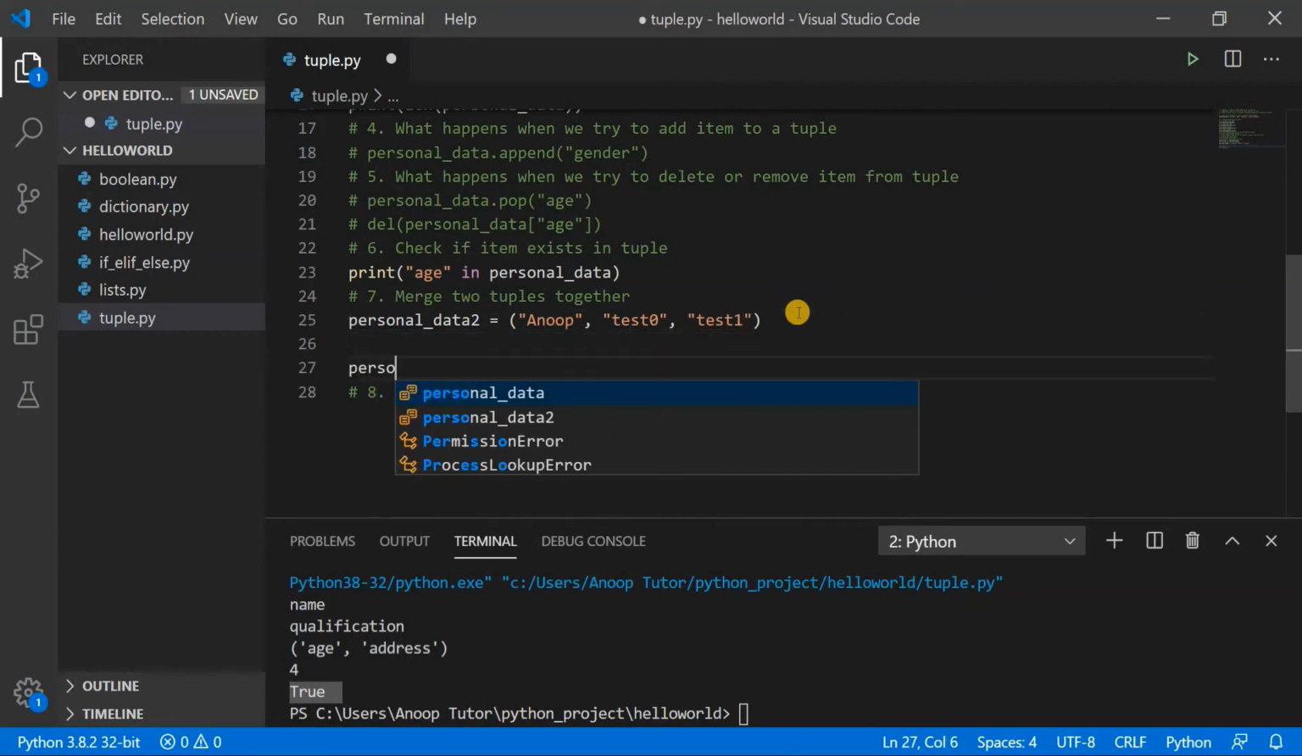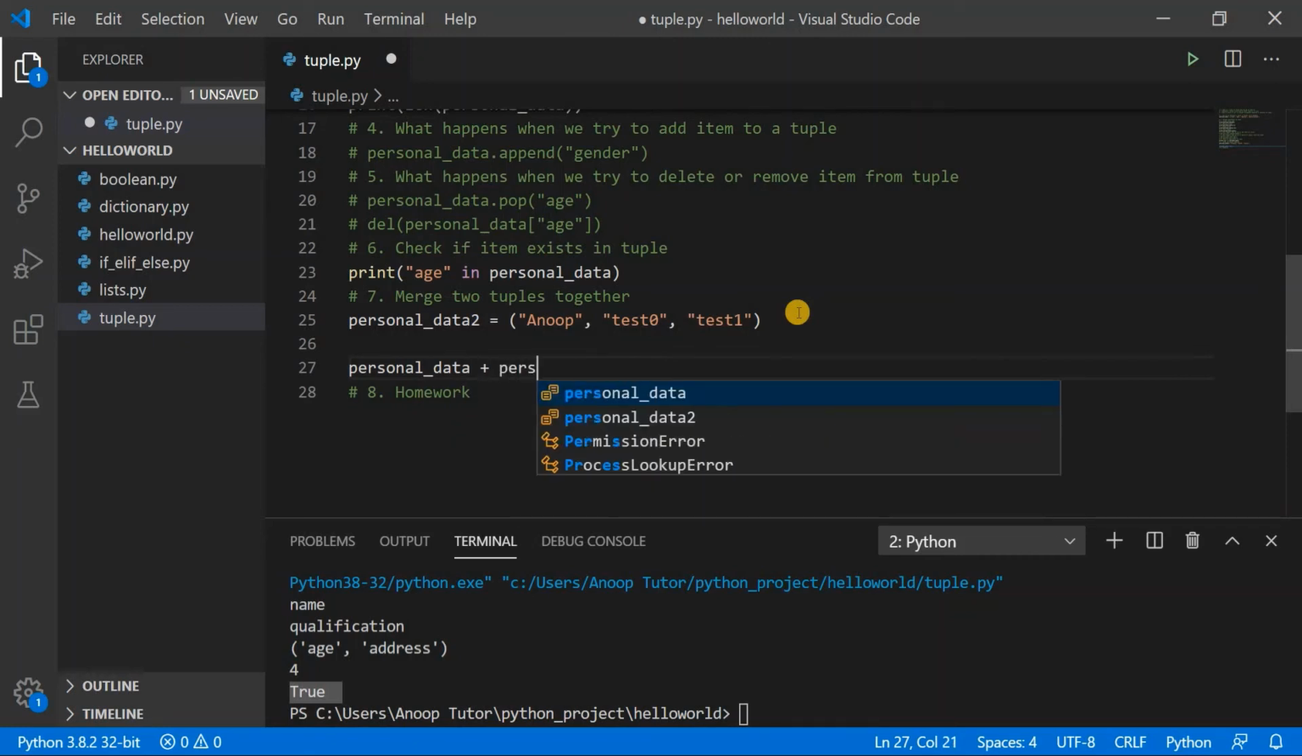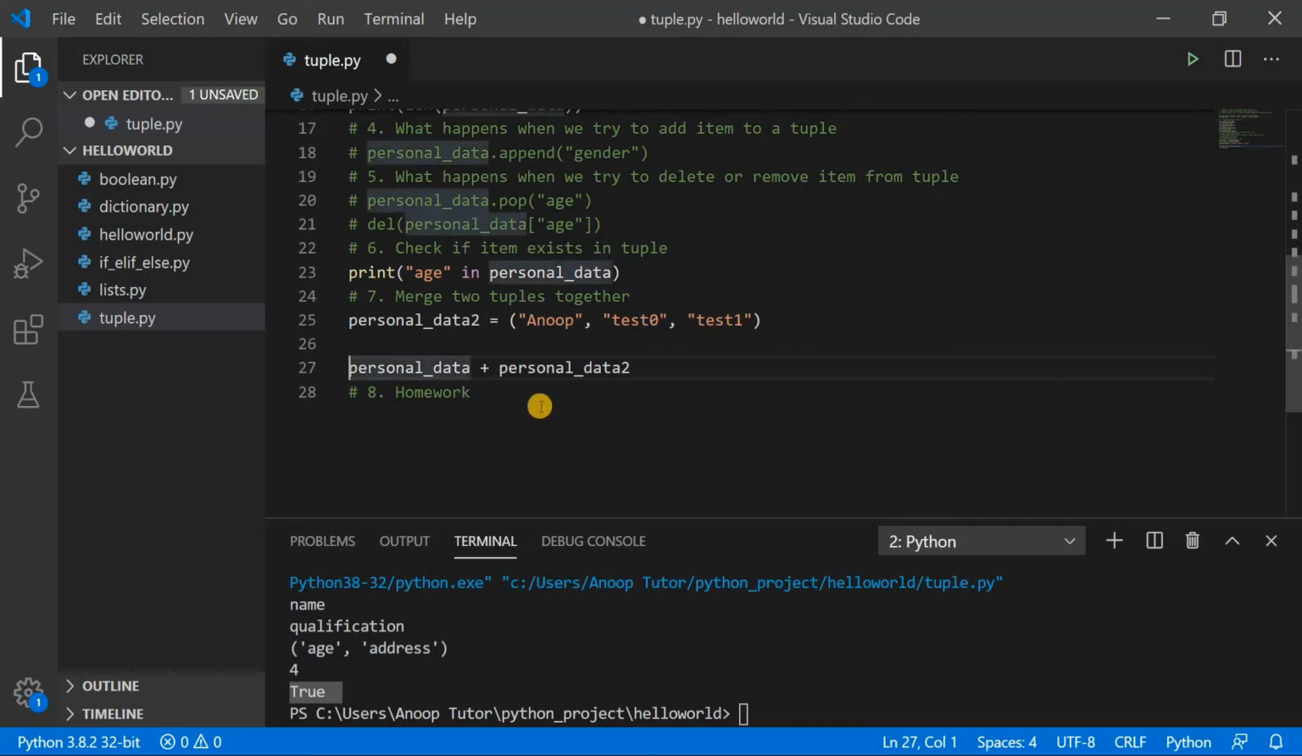I will do personal_data plus personal_data2. So when I merge these two together, I can do it using a plus symbol in between. And I can also define a new variable, for example personal_data3. So personal_data3 will hold the value after combining personal_data and personal_data2.